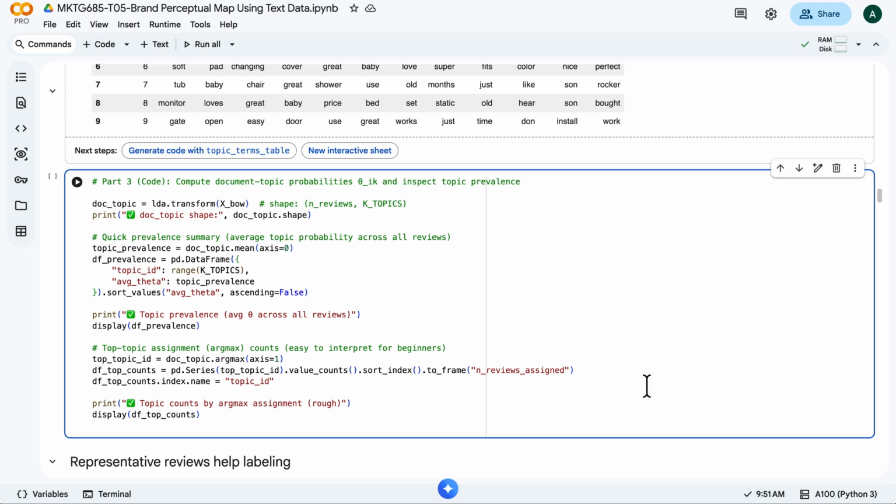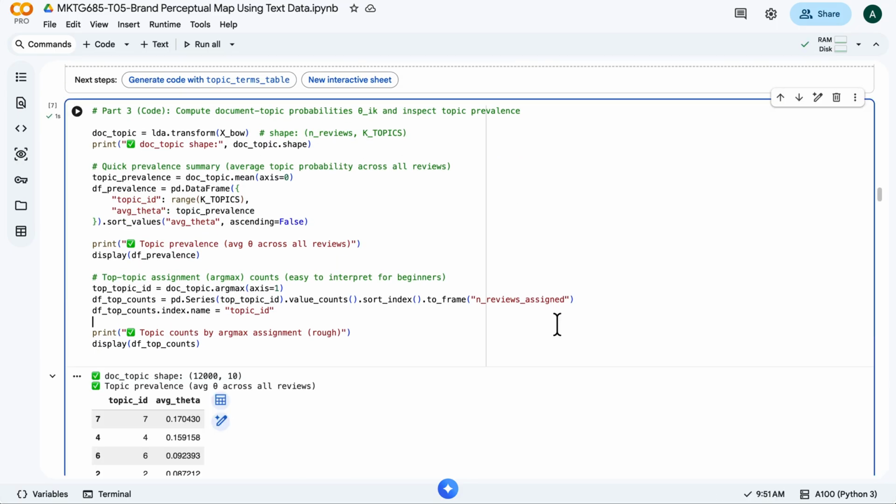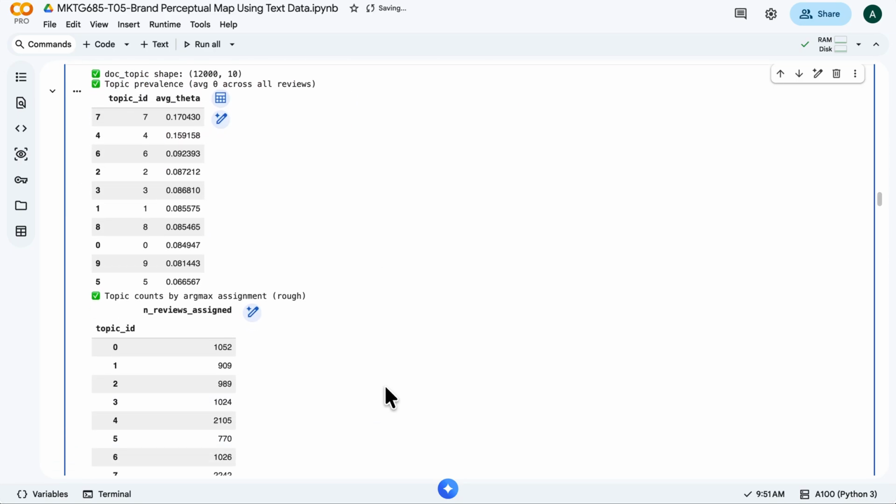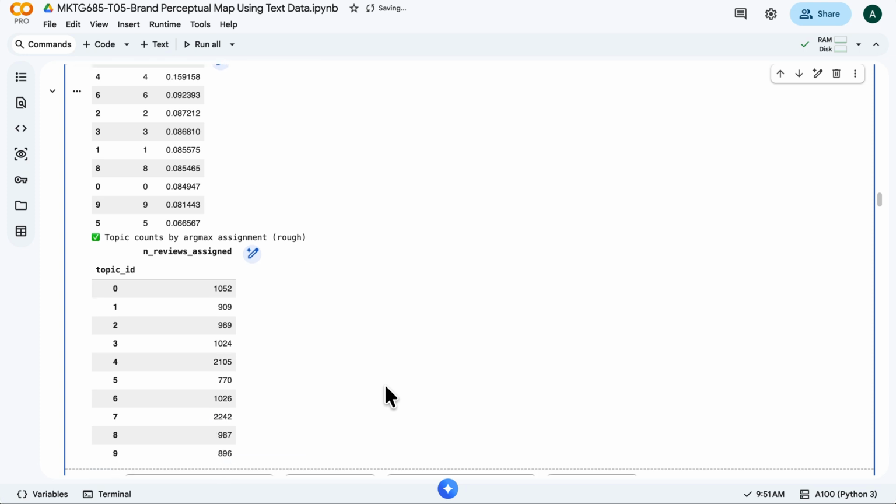We then summarize prevalence in 2 complementary ways. First, average theta across all reviews tells us which topics are most common overall. Second, an argmax assignment count gives a beginner-friendly approximation. For each review, which topic is the largest and how many reviews are assigned to each topic. In the demo output, a couple of topics have noticeably higher prevalence than others. That is common. Some associations are simply discussed more often in the category. This information is useful later when we decide which associations deserve the most managerial attention.